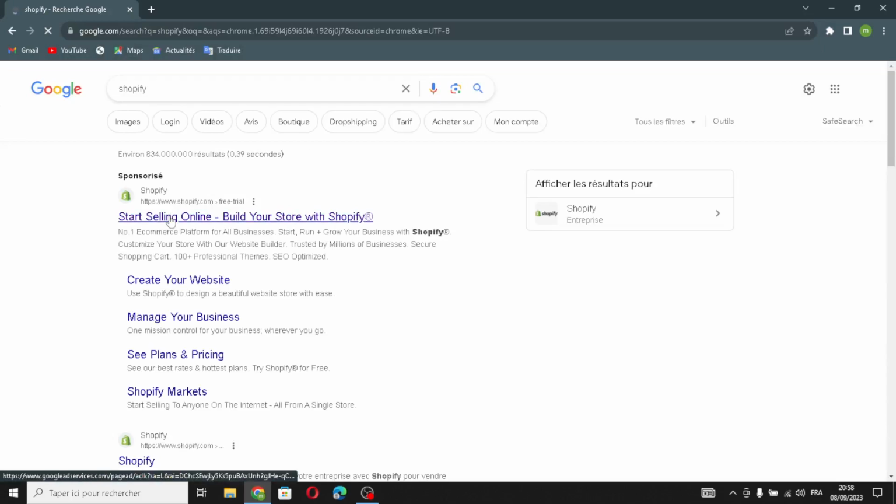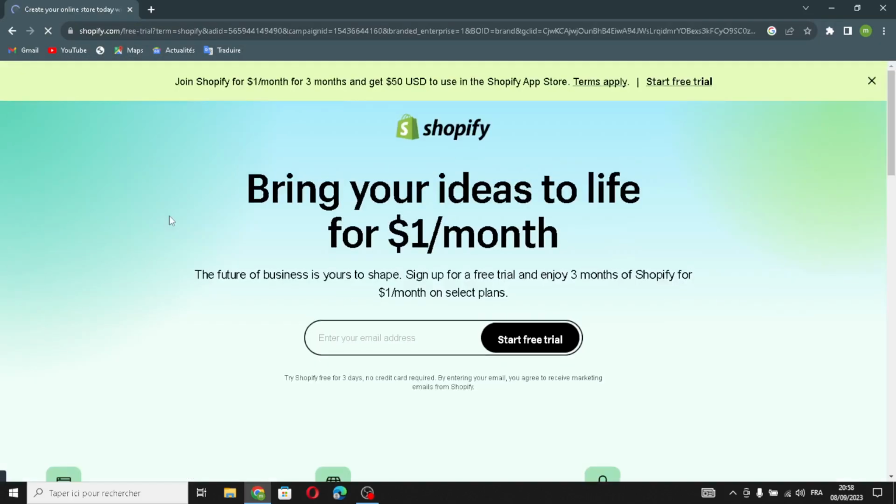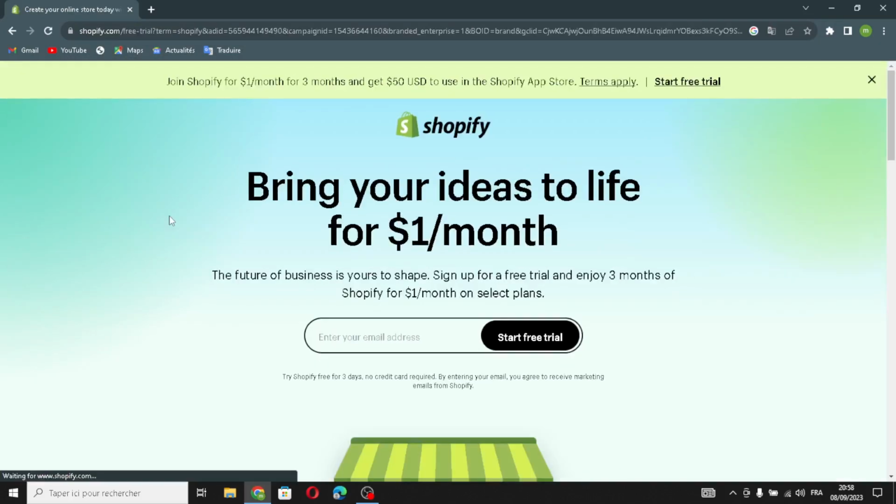Now let's enter the website. As we know, Shopify is a tool for making online stores. It helps people sell things on the internet by creating a website where they can display and sell their products.